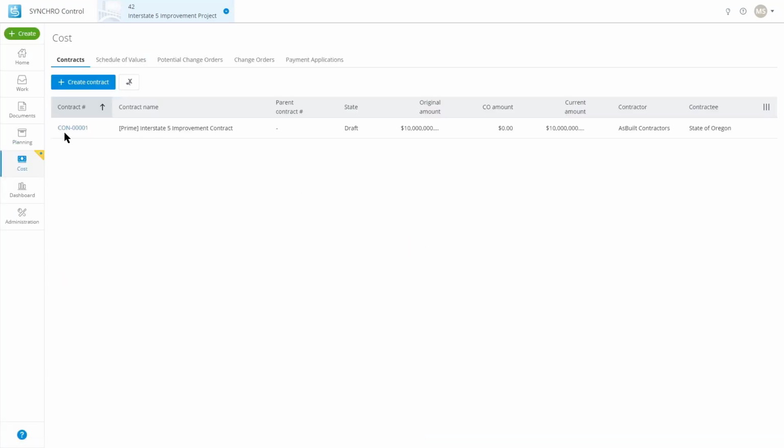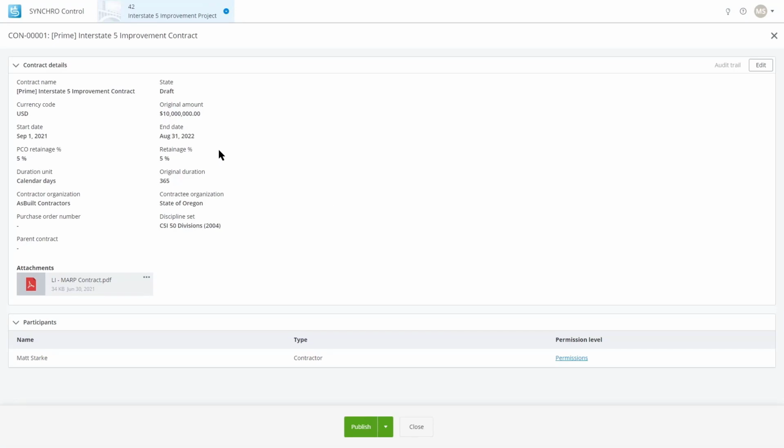Okay, so let's go take a look at a contract that I've already built. This one's a $10 million contract to work on Interstate 5. This is currently in draft. It has not been published, meaning that I've created the contract, but I don't want anybody to import a schedule of values against it or create change orders, etc. And as long as it stays in this state, nobody can generate numbers or values against this particular contract. It will stay here. I made up some dummy values, you know, start date, end date, retainage, etc. And so, yeah, this is an example of one contract that is filled out.